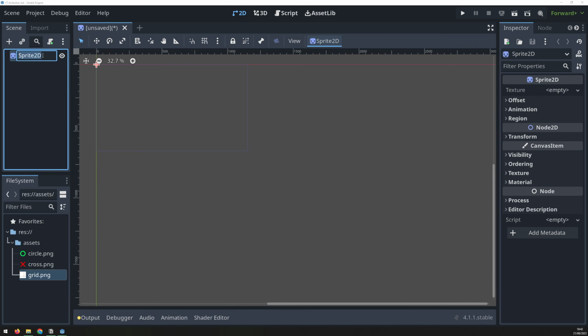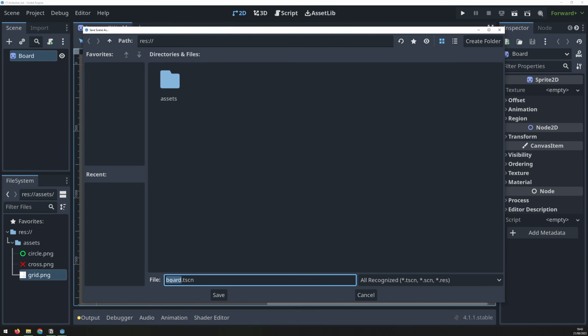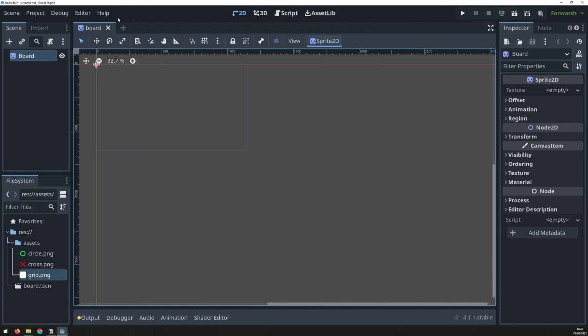Now we'll rename this to board. And once you've done that, go into scene and save scene, or you can use the shortcut Ctrl S. And I will just save it with the file name of board. Now you can see it's updated here, and this is now our board scene.